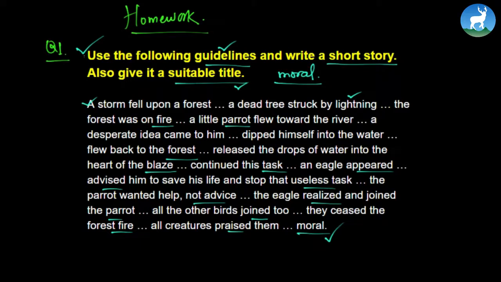Question number 1. I want you to use the following guidelines and write a short story and also give it a suitable title and a moral. Can you do this? Write 3 paragraphs. Or you can write more than 3 paragraphs if you want to. Use some dialogues. Use your imagination. Give a name to this forest. Give a particular time. You can also name this little parrot. You can also name this eagle. Where is the eagle? Oh, here's the eagle, right?